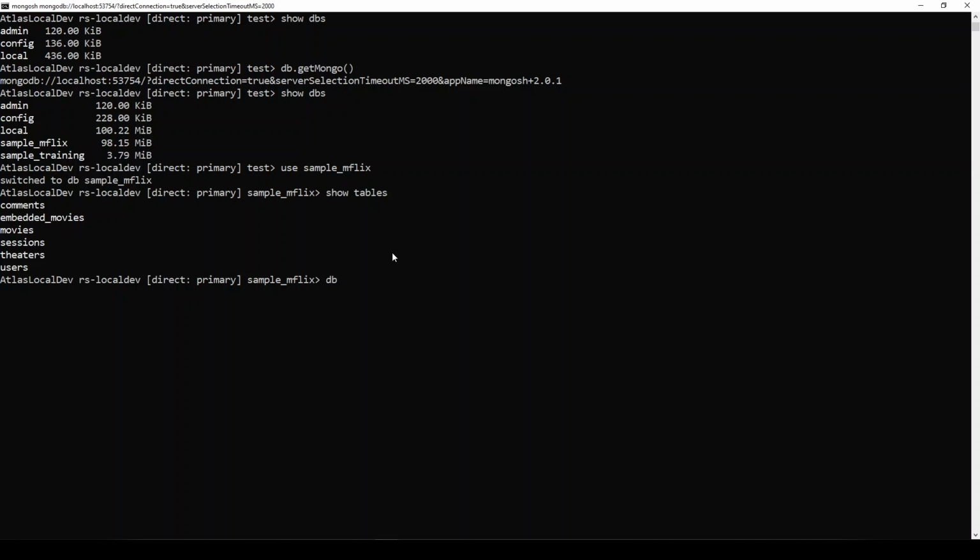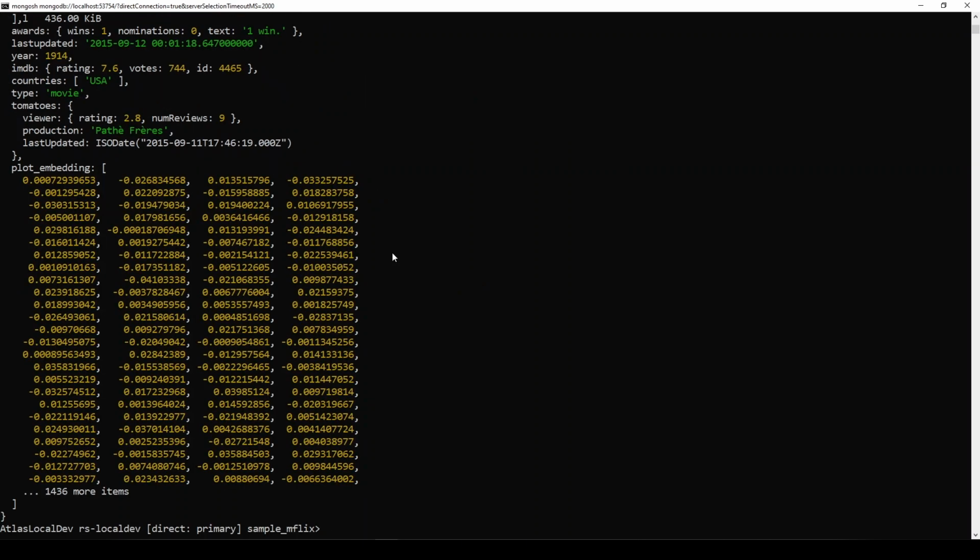So I'll say db.embedded_movies.findOne. Just a quick check, making sure that the data has been loaded successfully. So we can see a plot_embedding. So plot_embedding, that's the vector which has 1536 elements in there. So we can easily check.